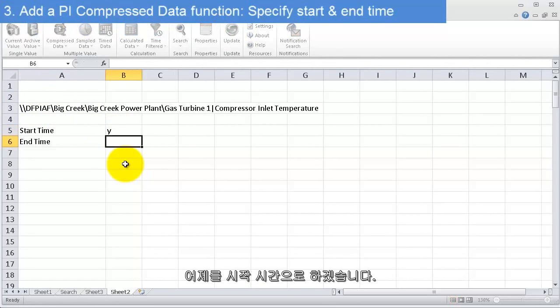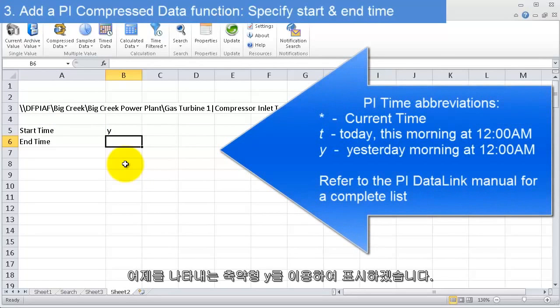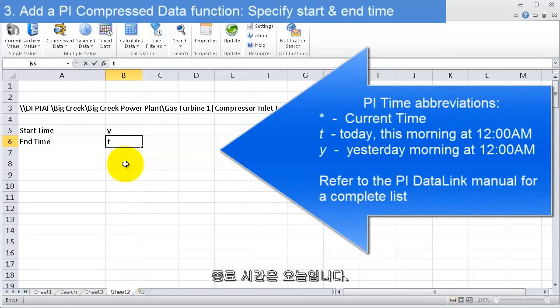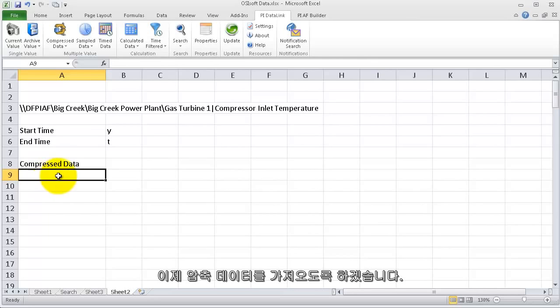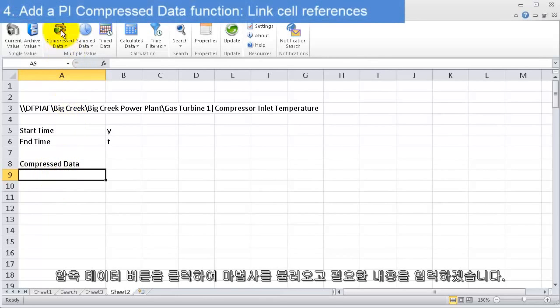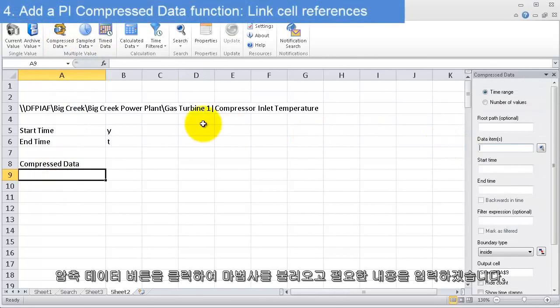And I want to know starting, let's say, starting yesterday. So I'm going to say Y. That's shorthand for yesterday. And ending actually today. And then we'll say compressed data. And now we want to get some compressed data. So first we'll click on the wizard, and we're just going to fill this in.